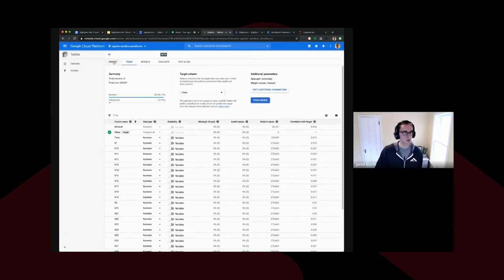But in the UI, once we import our data, it gives you a nice summary: we have 31 columns and 284,000 rows. It gives you a breakdown of the numeric versus the categorical features. In our case, that one categorical feature is our target column that we specify up here. It's our class, which is whether or not the transaction was fraud. It's a really highly imbalanced class. In machine learning terms, that means there are very few fraudulent transactions compared to all of the other valid transactions.